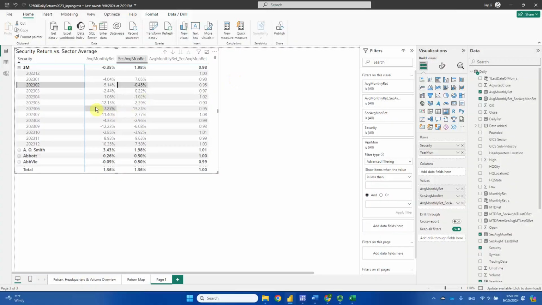So here we have this matrix set up. We have the securities return. We have the sector average return. We have the ratio between these two returns. But notice we need to do some house cleaning.